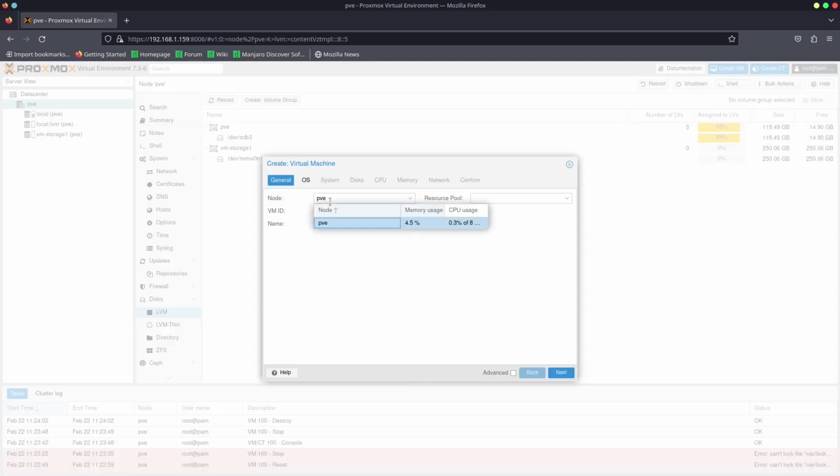And our node, we only have one. So if you had more than one, you would choose which node you want the VM to be created on. And then the VM ID, that's going to be a unique ID. So for each VM you create, this ID needs to be different. We'll just leave it as the default. And we'll call this Manjaro.